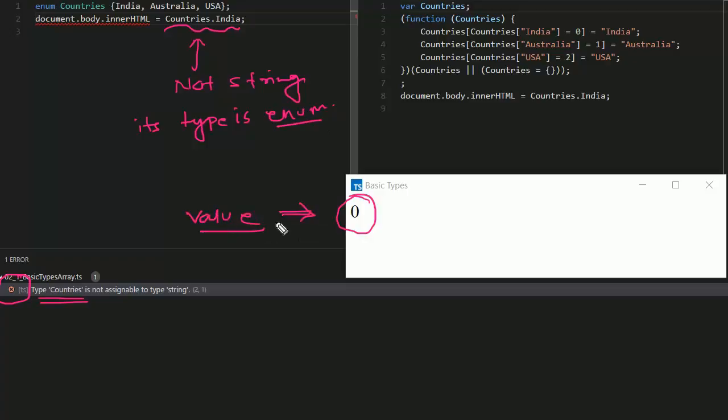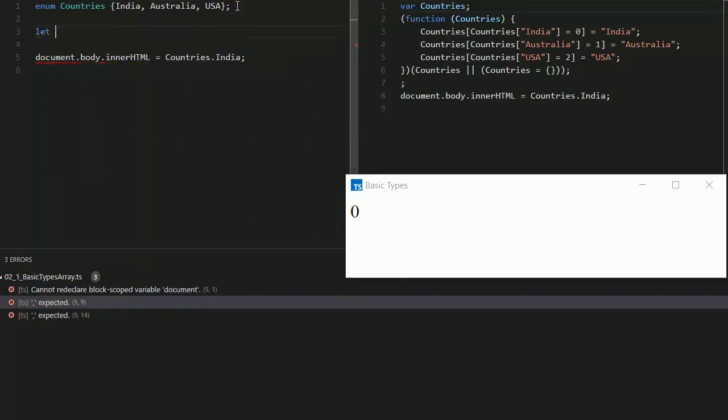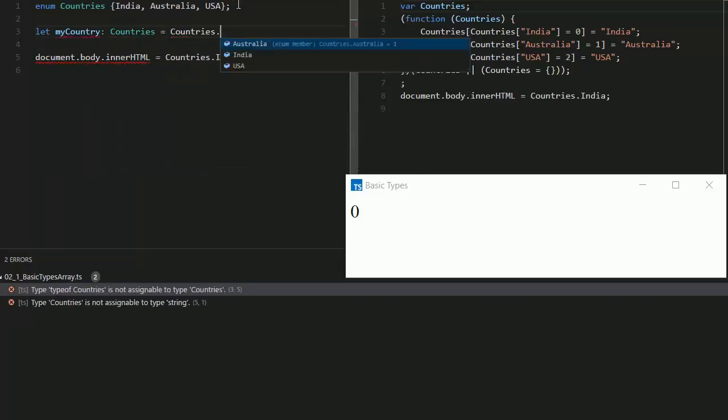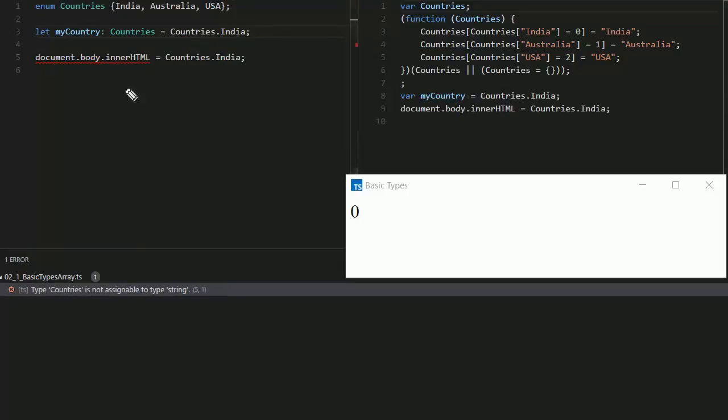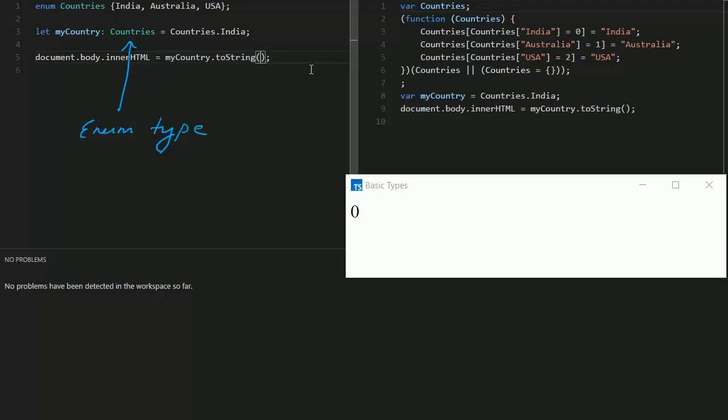So we can define any other variable, in this example myCountry, but notice the type over here is Countries. That is the enum name we have defined in line 1, and we initialize it to countries.India. So the type to be noticed is not a number, or a string, or a decimal. The type itself is Countries. So using myCountry, we can access any value. In the other line, we call myCountry.toString, so 0 will be displayed. If we change it to Australia, then 1 will be printed.